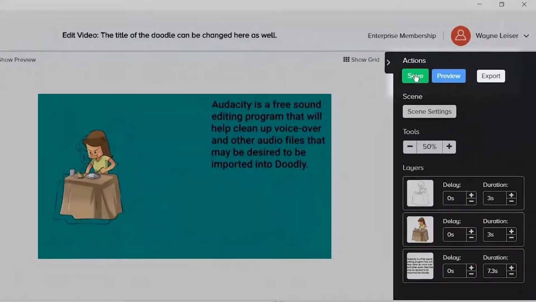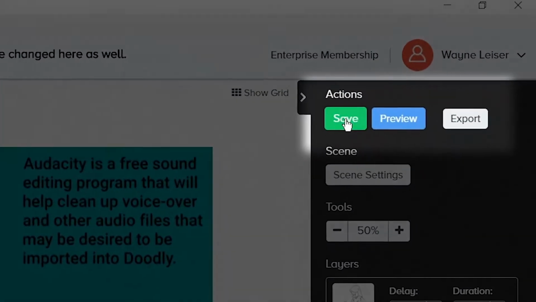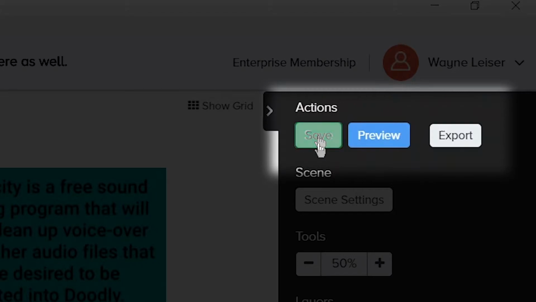The Save button is a green button in the upper right-hand corner of Doodly. If the Save button is gray, you cannot save the doodle. There are some issues with getting that Save button to turn green. Not all actions within Doodly will cause the Save button to turn green.